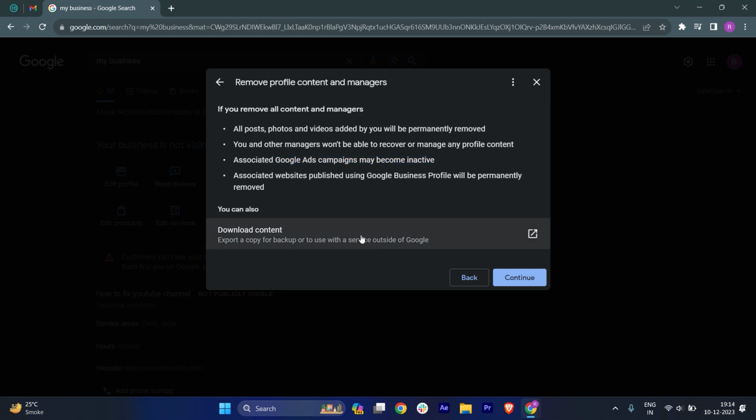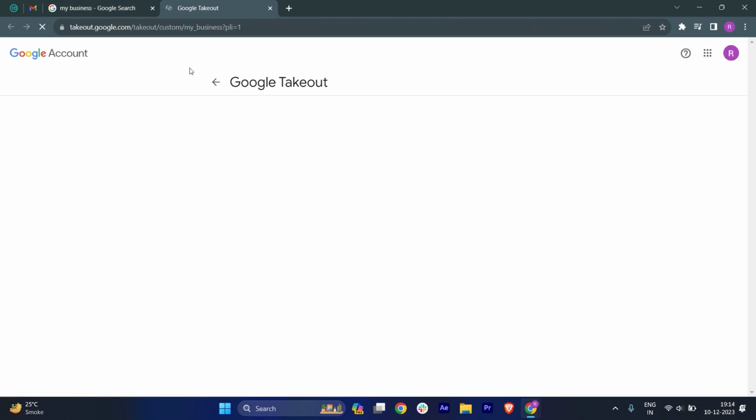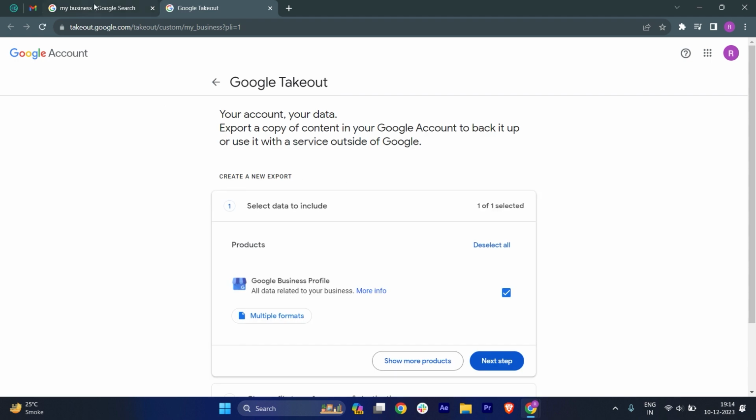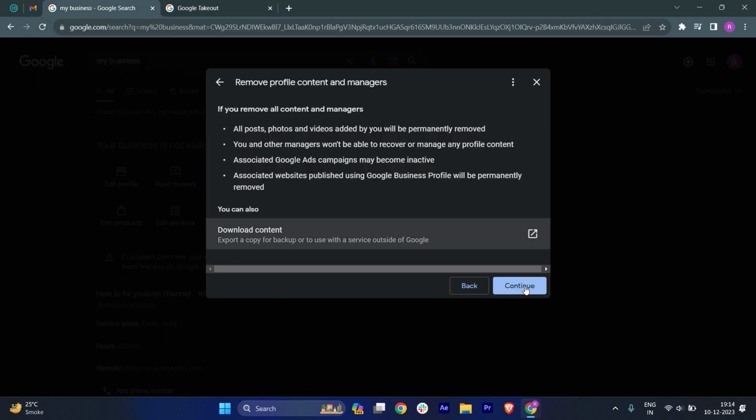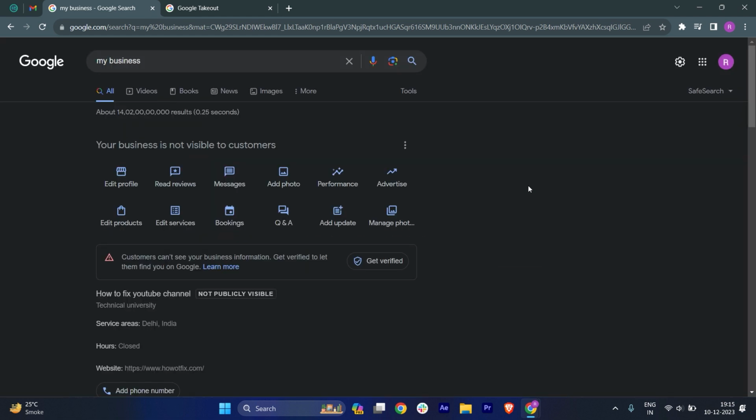So it gives you a warning that so many features will get turned off. So make sure you download your data. If you want to download it, then just click on here. It will redirect you to a new page, and you will be able to download all the data. But still, if you want to delete it, then just click on continue, and after that it will get deleted. Well, I don't want to do this, so I will not do it right now, but you can just click on continue and it will get deleted. So this is so easy to delete your business profile on Google.